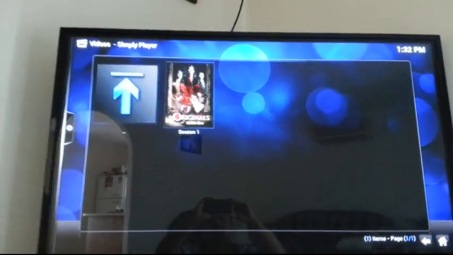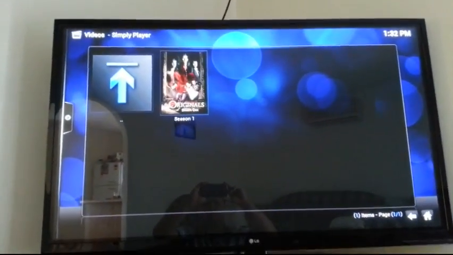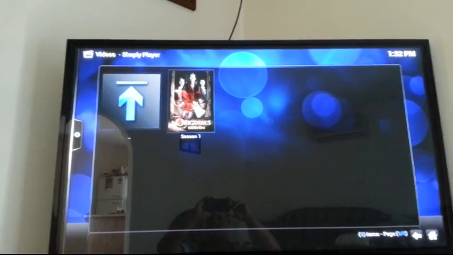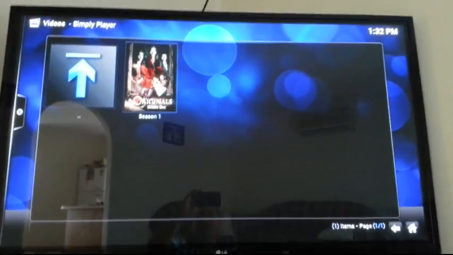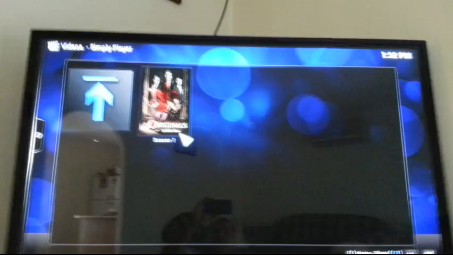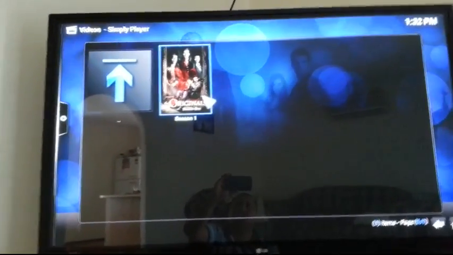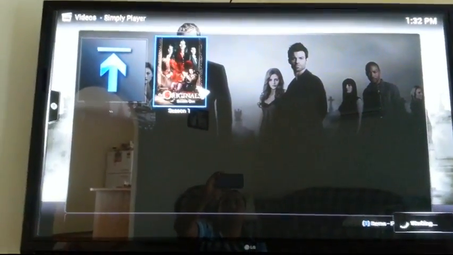Okay, this is an add-on called Simply Player, which is a really good add-on where you have all your movies and TV shows. For instance, I went to search and I searched originals, and the series Originals came up.